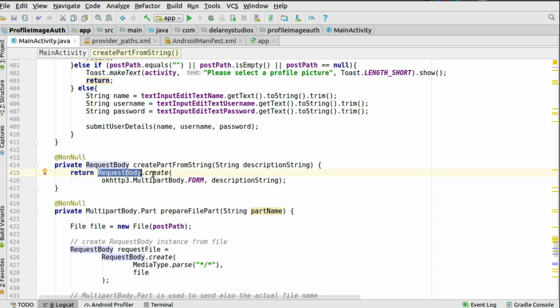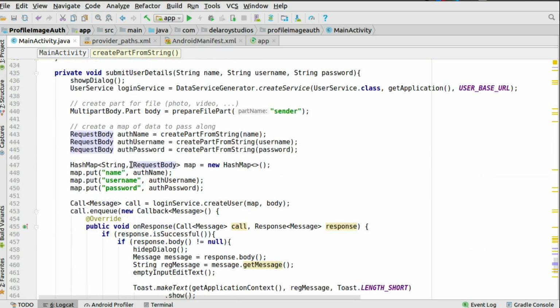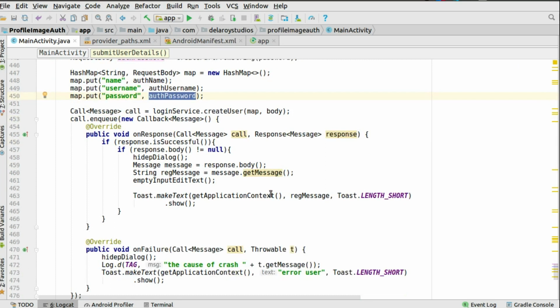It's going to create a form-like for you, which is for the name, username, and password, and you're going to pass those values to it. So you have it set up here. Now you have the hash map. Instantiate the hash map that listens to key value. Now the key is the string, while the value is the request body. Now it's going to put the authenticated name, which is the body username, authenticated username. The same thing goes for the authenticated password. So that's cool. Now you need to call this service.